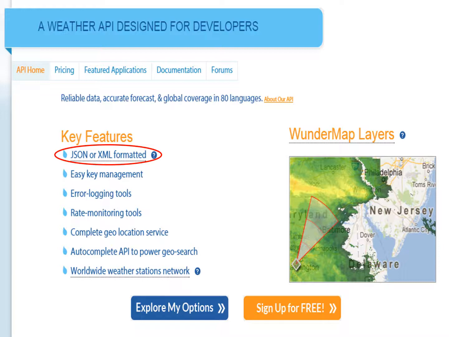Here's a weather API that shows some weather. Here under key features, it says JSON or XML formatted, so you can choose what you want, and you could go in there and look around too to find out all kinds of what you could get there. But that's an example where either if we found the right thing, we could maybe use that to pull back a bunch of data and do some data analysis.